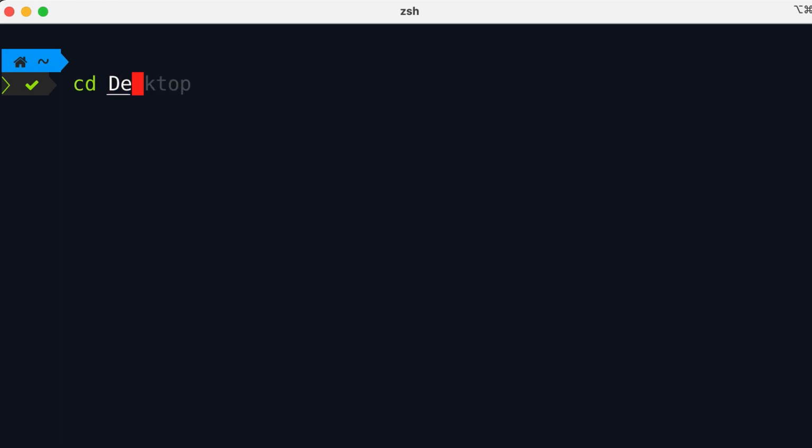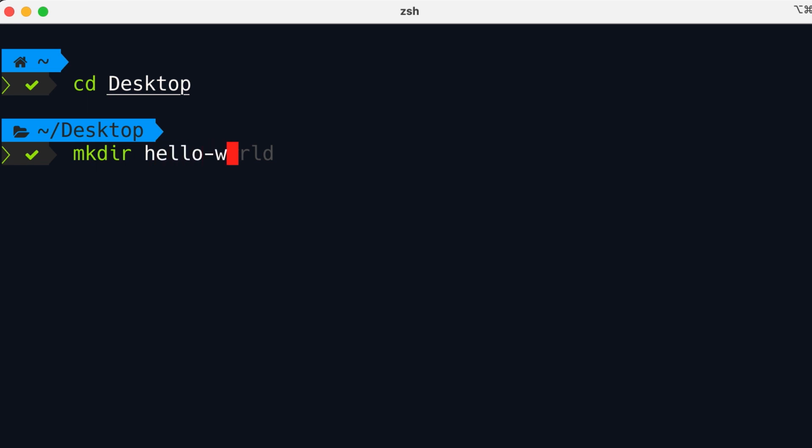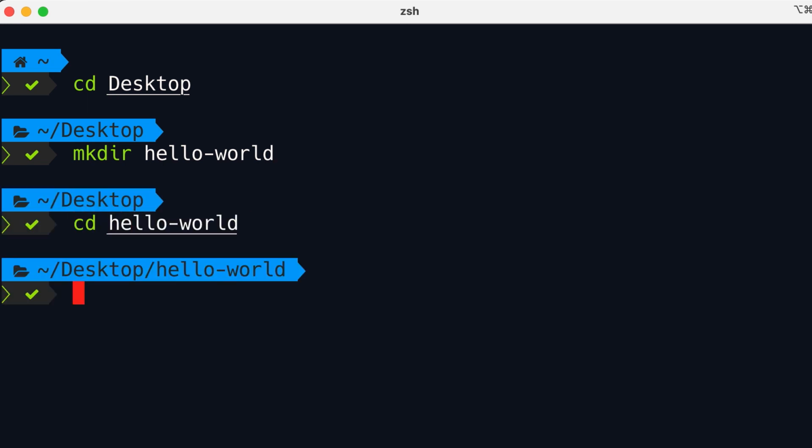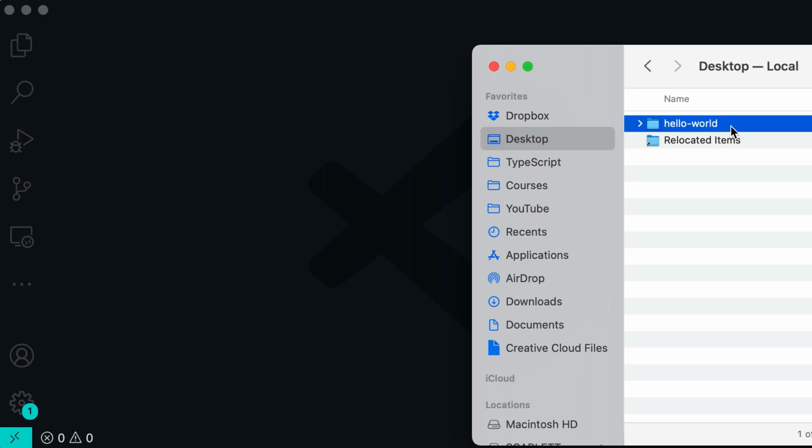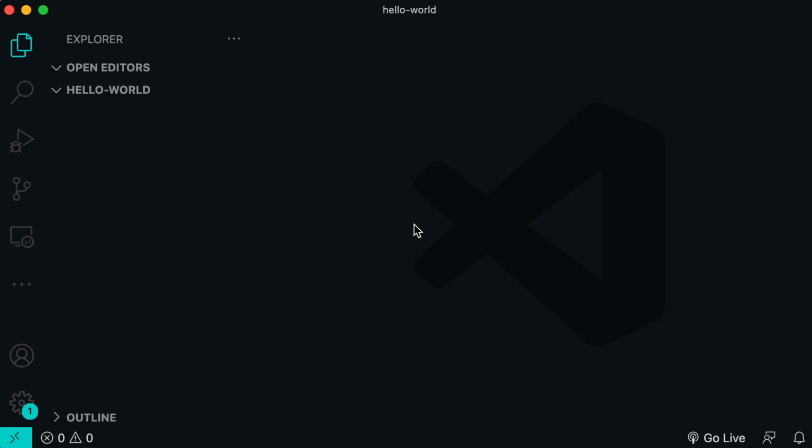All right, now I'm going to go to my desktop folder and create a new folder for our project called hello-world. You can call it anything you want and you can put it anywhere on your machine. Now let's go into this folder and open it with VS Code. So we type code, period. Now, if this doesn't work on your machine, you can simply drag and drop this folder onto VS Code. Okay, so here's our project.